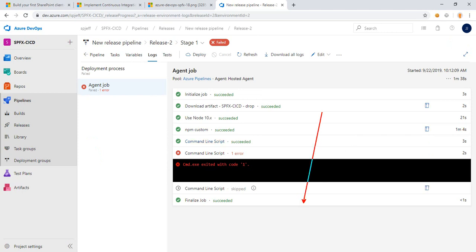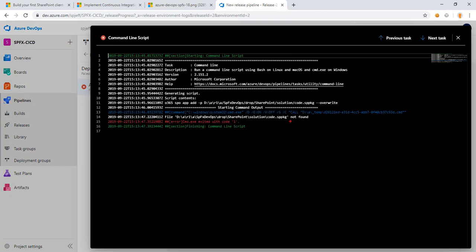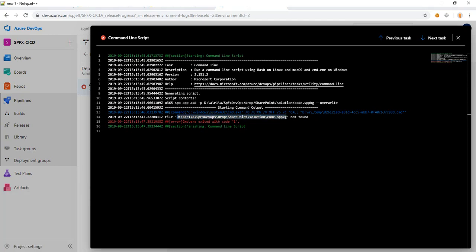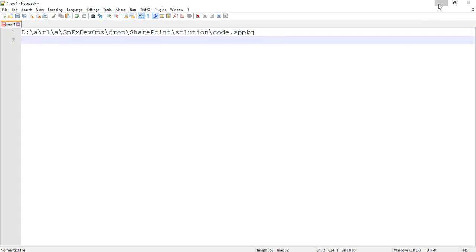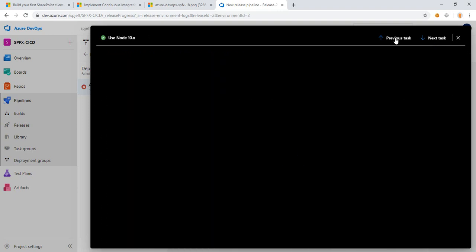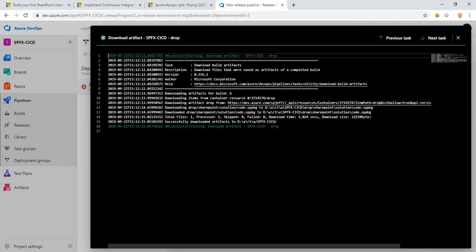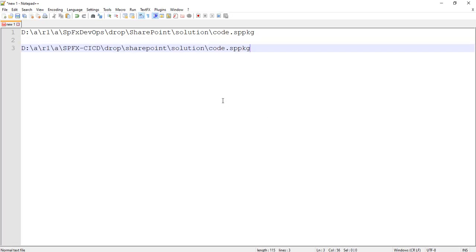Here we can see the deployment failed on the second command line step, which if we go in here is package not found. And this is the add app phase. So we're going to copy that path up to Notepad, hang on to it. That's the one that's not found. If we navigate previous a few steps, we can see that there was a file copied, and it downloaded it locally to that location.